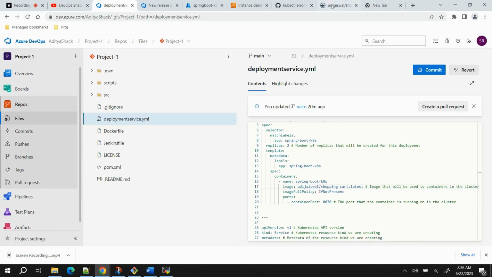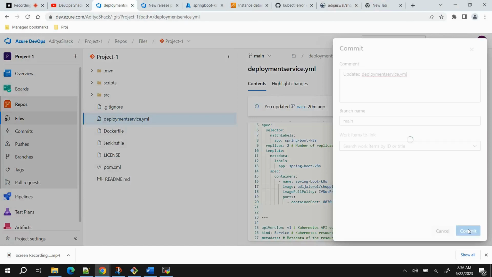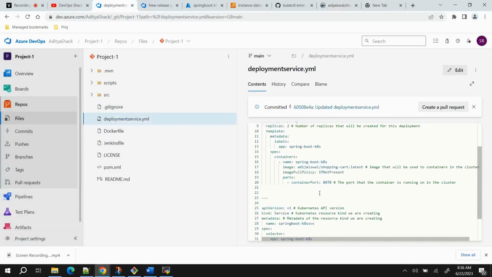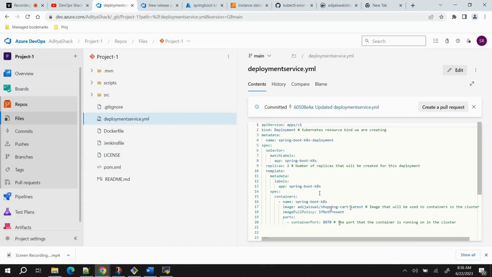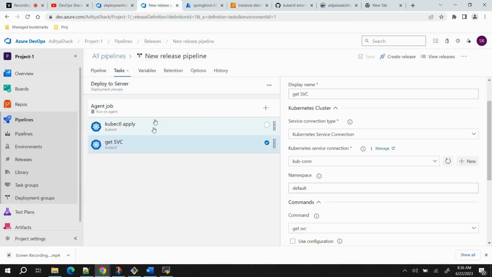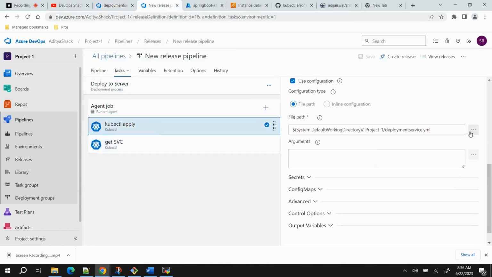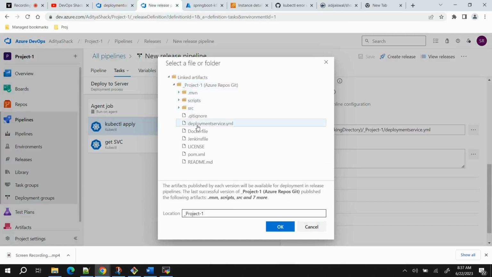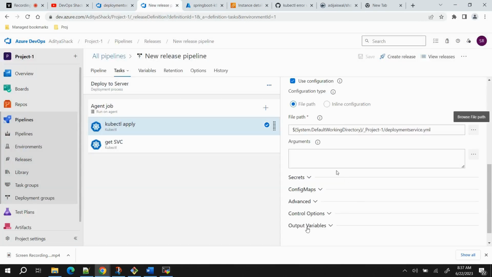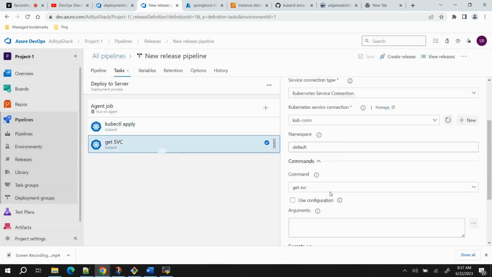Now this image will be directly fetched from the Docker Hub repository. Okay, so we will save this. Let me check one more time, RGSR shopping cart. Okay, fine. And we will go back here. This also is correct. So the rest of everything is fine.